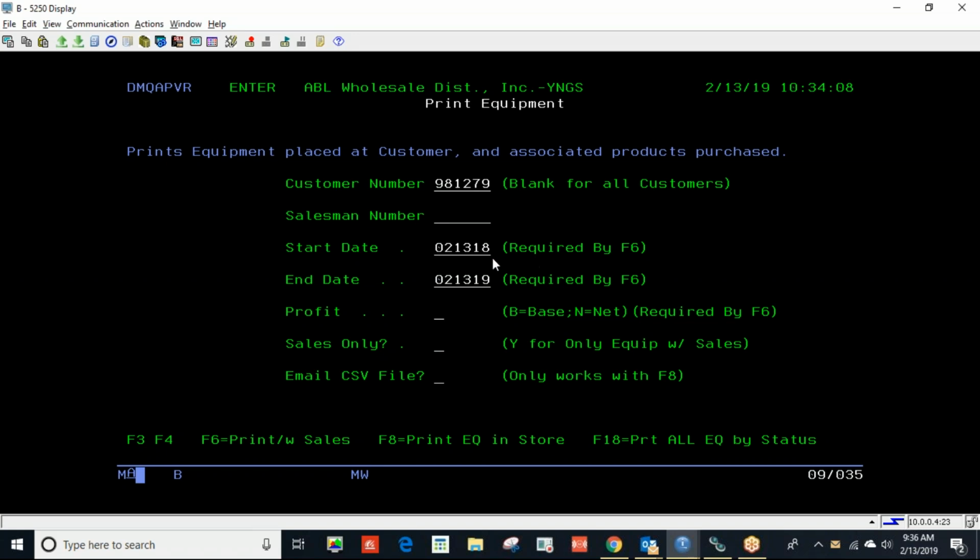981-279. Yeah, we just put that and one in. And if you don't know the customer number, an F4 is always a search, so you could press F4 with your cursor on the customer number field and search. If you don't know the customer number, but you know their name, you can find them that way.